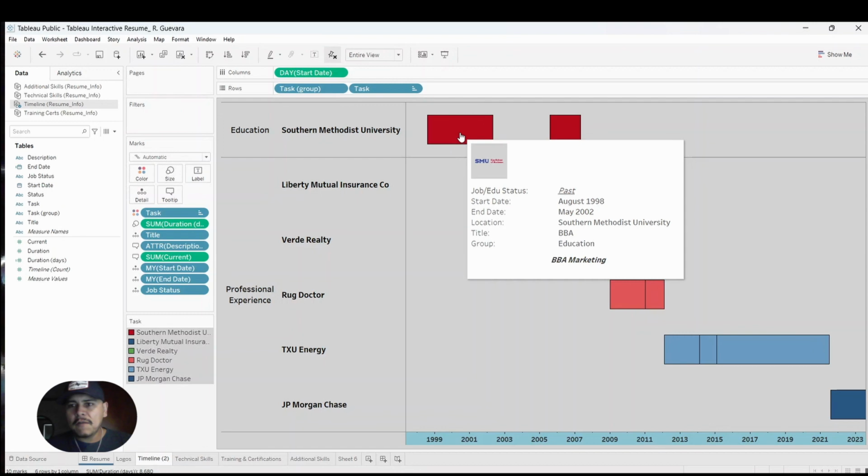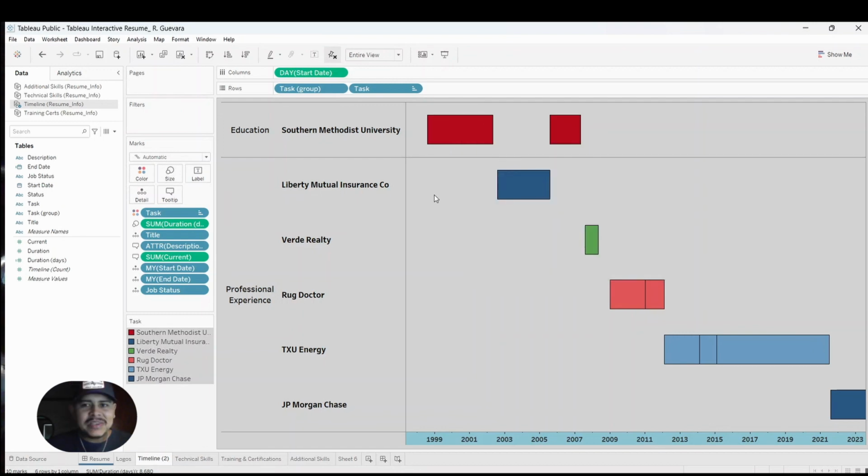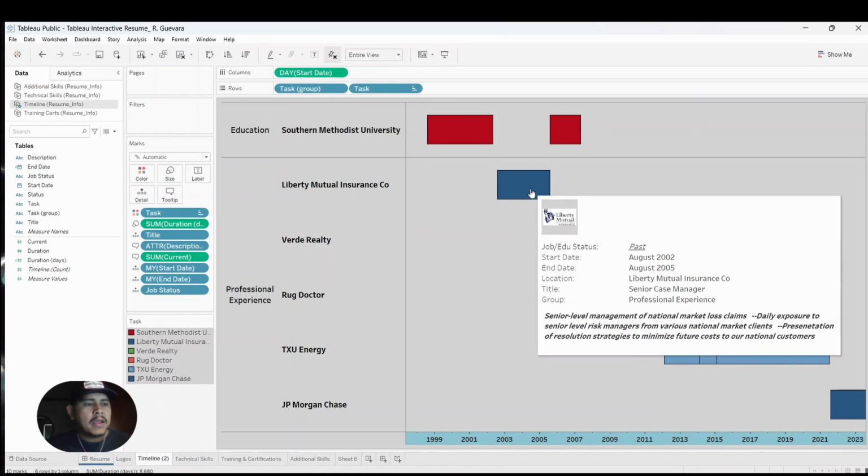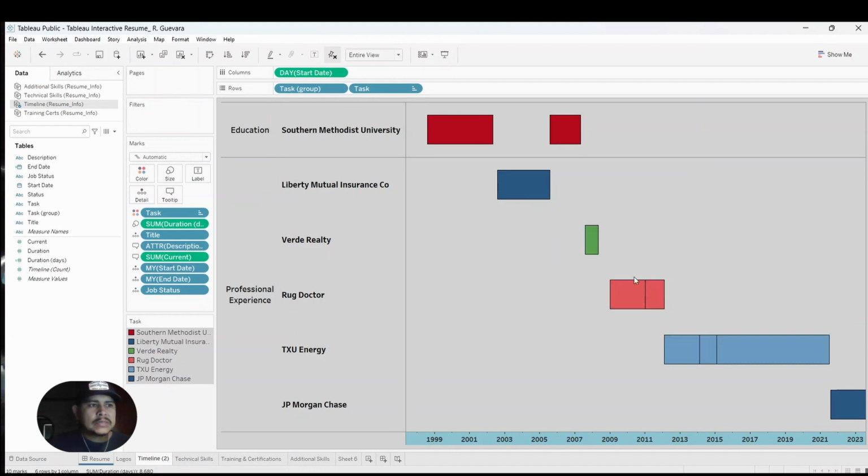And then as you go to each job, you can see over the hover the description of what I did at that job. So at my first job after college, you can see the start, the end date, what my title was, and then a brief description of what I did, of my accomplishments, of my skills. The same for all my other ones. As you can see the hover.